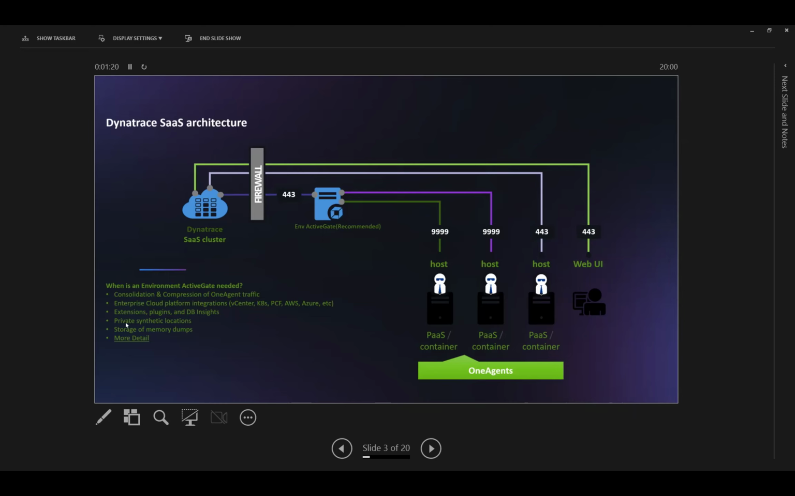Now, when your application is running on a private network, within the subnet, we cannot hit the URL from the public locations that Dynatrace provides. So for that, again, you have to set up an environment ActiveGate.